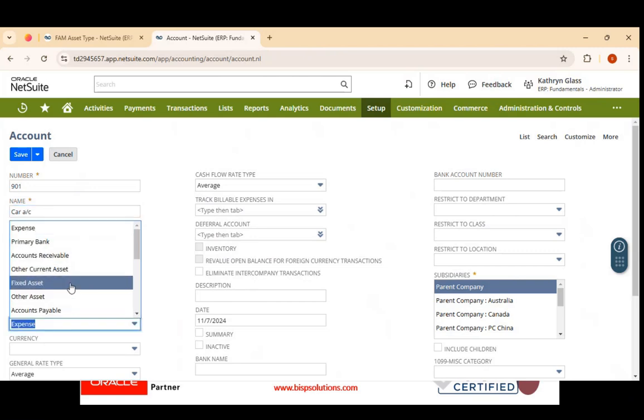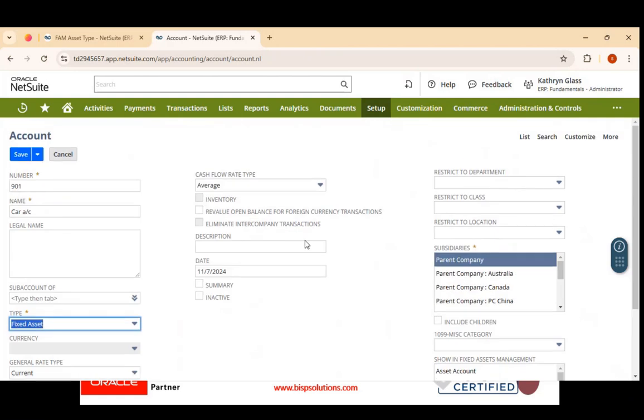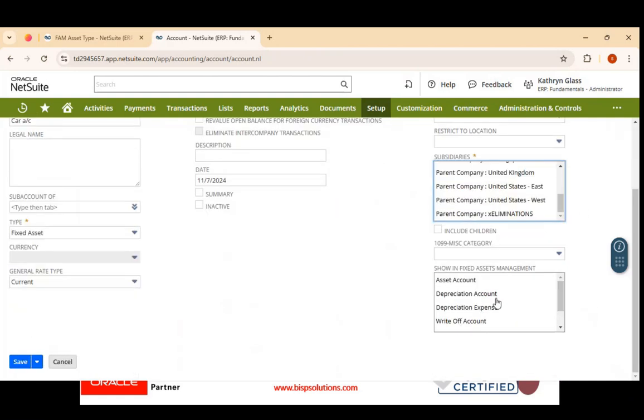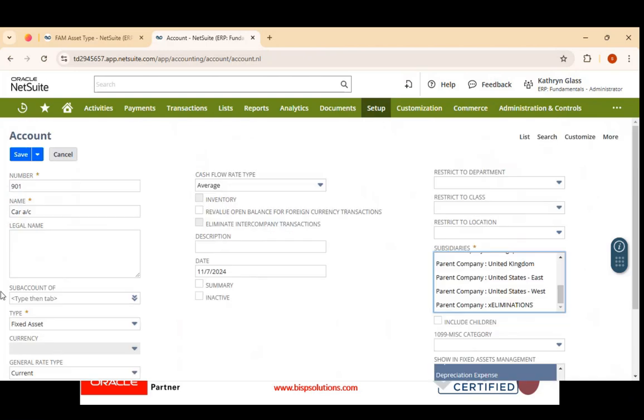It is a fixed asset for our company, selecting subsidiary parent company, and clicking on control option and selecting all the fixed assets management, and then saving the same. So we have created 901 as car account.